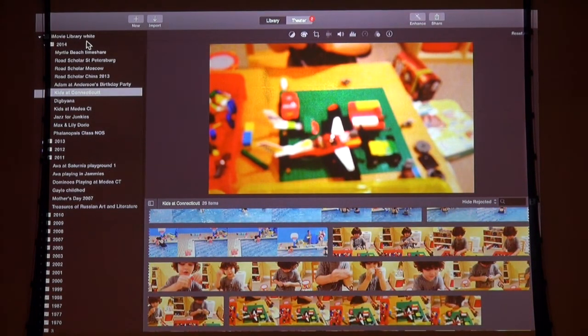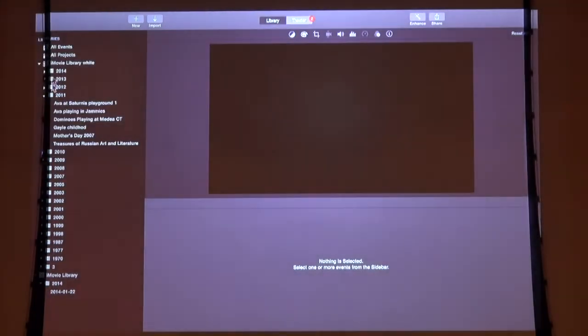This library is called iMovie Library White. That's just because it's a white hard drive. I have the black one and the blue one at home, so it's sort of visual. That works. This is what I mean by how you organize the stuff.